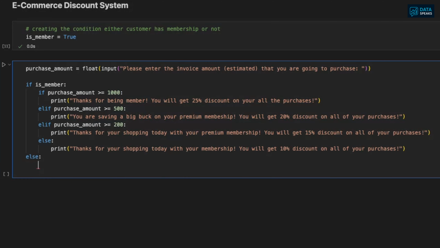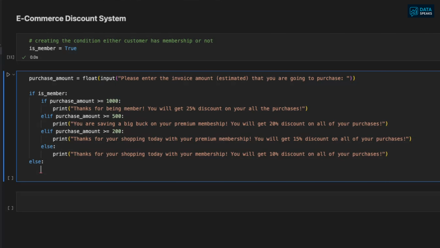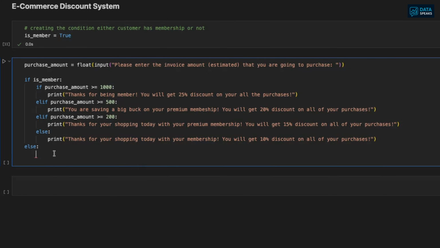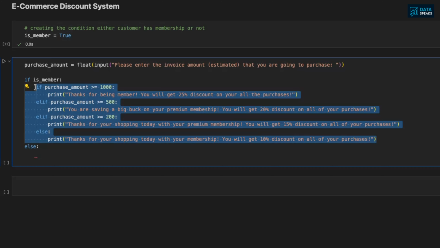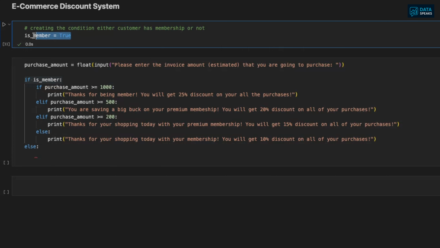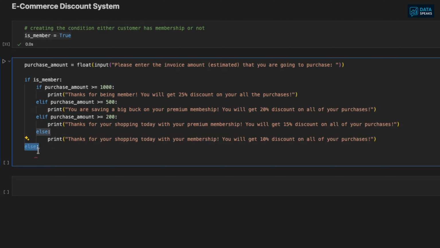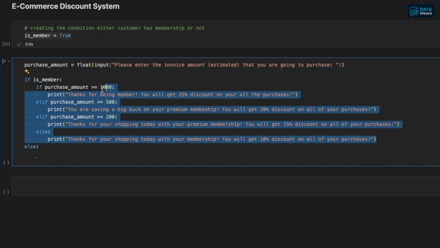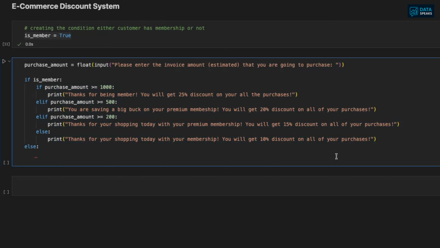Else, here, if that's not the case, if is member equals false, if that customer is not the member, then we will execute the completely different block of code in the else statement. So all of these if-elif-else conditions were inside the if the customer was a member. Now, the next block of code will be inside the else statement of the initial if statement, not inside this if statement. So this block of code is completed with this if statement.